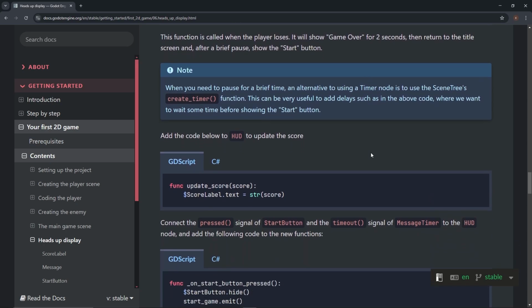We're going to add the code below to HUD to update the score. So we're going to do this function update score. It's going to take a score as an argument. This is the score parameter. We're going to have score label.text and we're going to change it to the string of whatever the score is. So it's going to come in as an integer and it'll be displayed as a string on the screen like that.